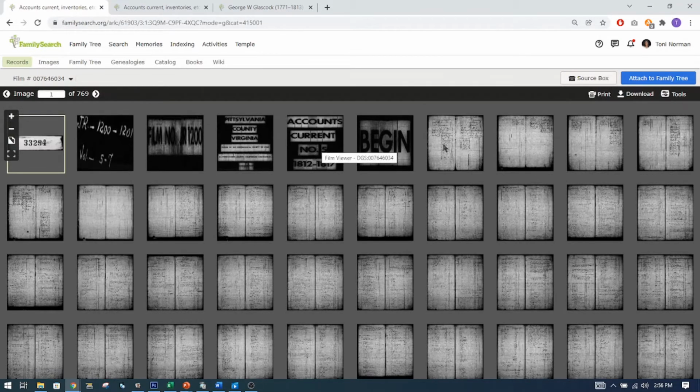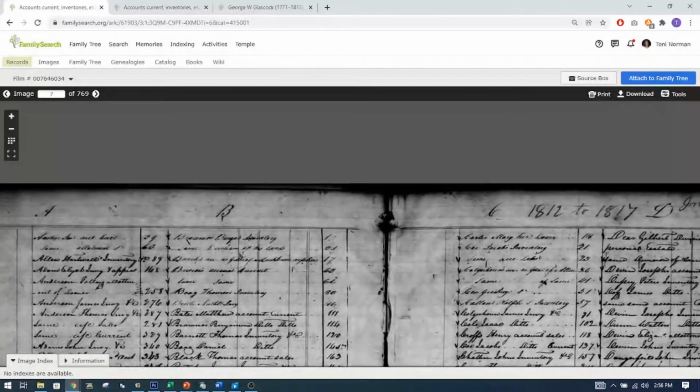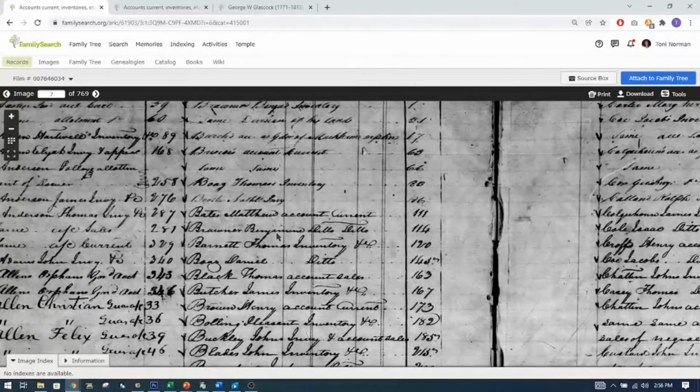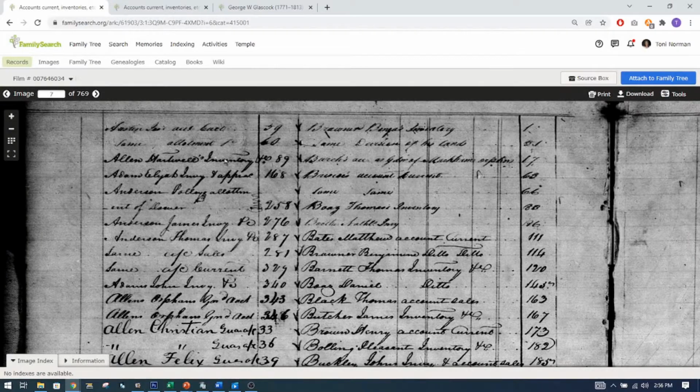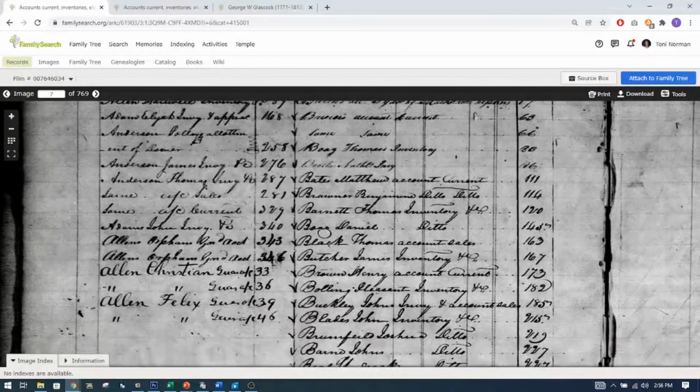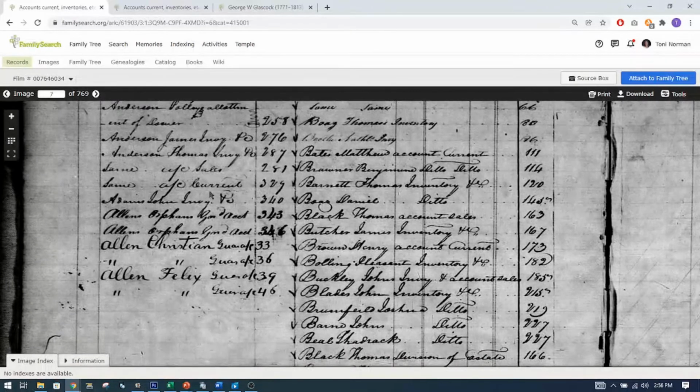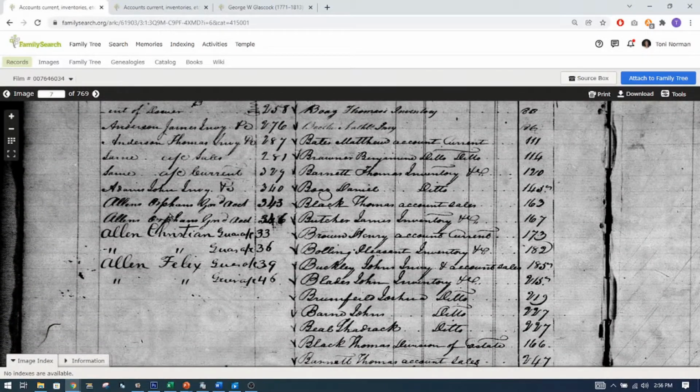At the beginning of these, there's usually an index, and I want to show you here, we're going to look up for guardianship. So we have, here's an allotment, inventory, allotment, inventory, account sales, current. Now here's one, Allen's Orphans Guardianship, GND. That's what that is. It's an abbreviation. It's a guardianship account. And here's another one, page 343 and page 346. Now here's Alan Christian and another guardianship, page 33, page 36, and here's another one for Felix Allen, and page 39 and 46.